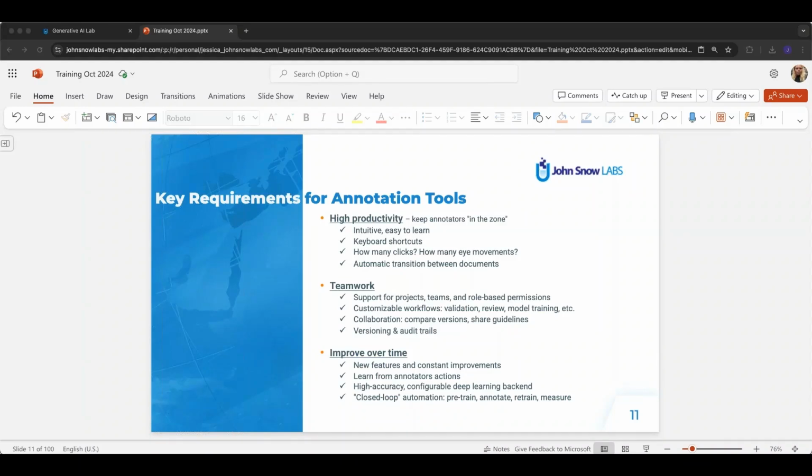We also, of course, want to make sure that we're improving over time. So we introduce new features regularly, right? Fostering an environment of ongoing enhancements, which I will be demonstrating at the end of some of our newest releases. We'll be learning from actions, so we refine the system based on annotator interactions, as well as the feedback of our customers. We have closed loop automations to implement a cycle of pre-training, annotating, retraining, and measuring for continuous model enhancement.